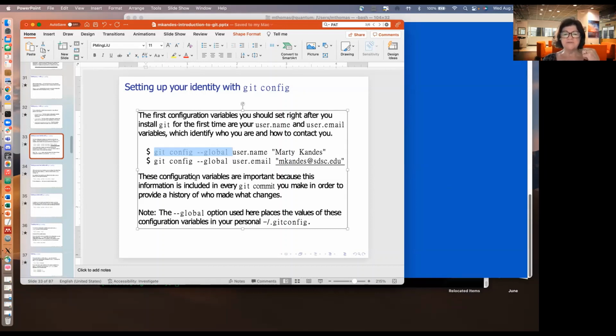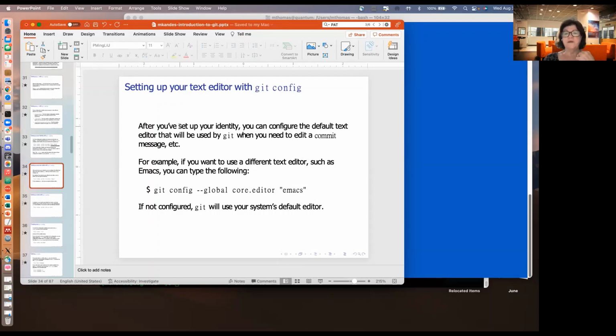large number of repositories. But they're important because they're included in all the Git commits that you make in order to provide that history. The --global option places these values in that git config file that's in your home directory. After you set up your identity, you can configure the text editor. I don't worry about that, but you can tell Git that I want to use Emacs. You use the editor mainly for entering things into the log file and some commit statements. But you can tell it what kind of editor you want to use.